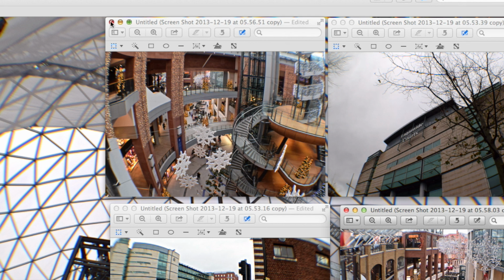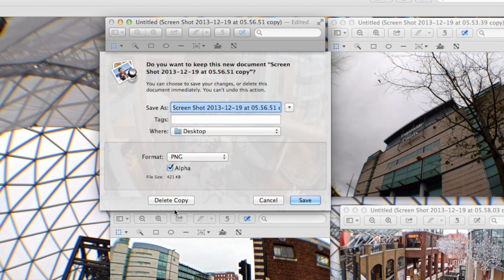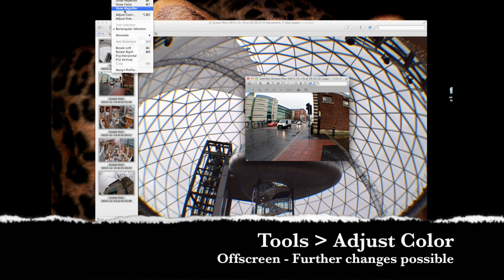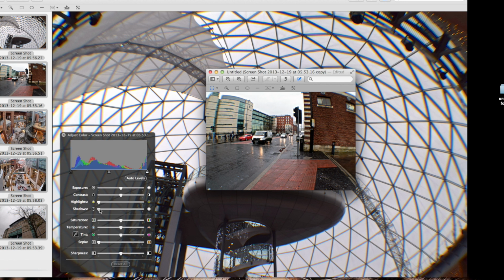Now you can also close your other ones without any form of editing. Just press delete copy. We've made no changes there to those, so that's how you just delete it. Now go back to the top, then this time I want you to choose tools and adjust color. This brings other options available to you.